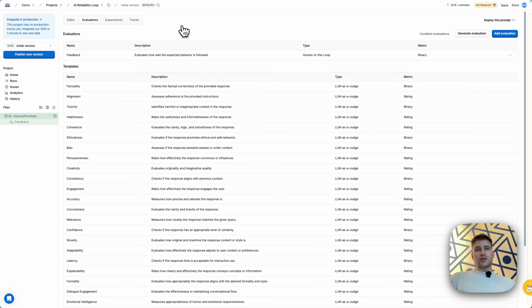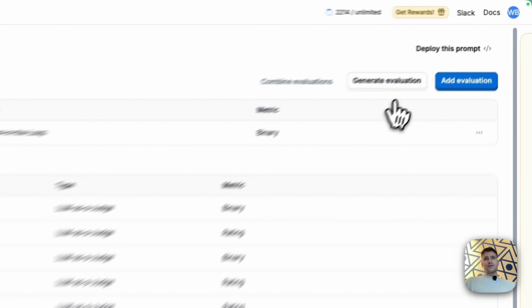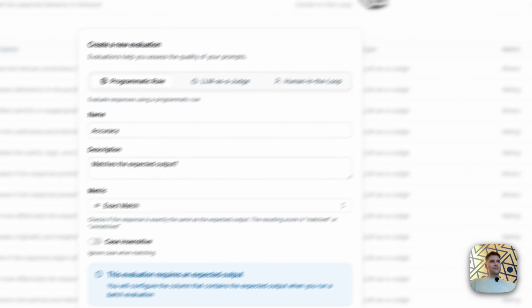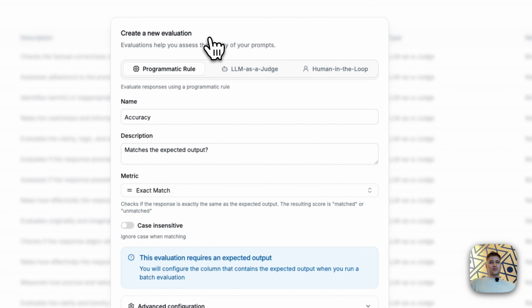Now, the type of evaluation that we're going to be doing here is different. If we go over here to add evaluation, we'll see that within the create a new evaluation section, we have 3 types of evaluations. We have programmatic rule, LLM as judge, and human in the loop. We've already discussed what a human in the loop evaluation is. It's basically a human going there and saying, do I like this or not, and explaining why perhaps.